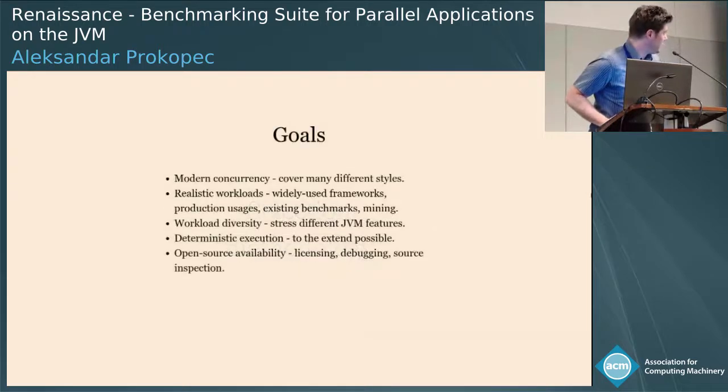So essentially what we decided to do is to gather, over a period of some 2 years, a lot of different new workloads, and we had several goals. We wanted to cover as many styles of modern concurrency as possible. We wanted to make the workloads as realistic as possible, so we collected workloads based on widely used frameworks, production usages that we were aware of, existing benchmarks that people wrote, which were at some point interesting, but then never actually materialized in a benchmark suite. We even did a mining of GitHub repositories online in search for different benchmarks.